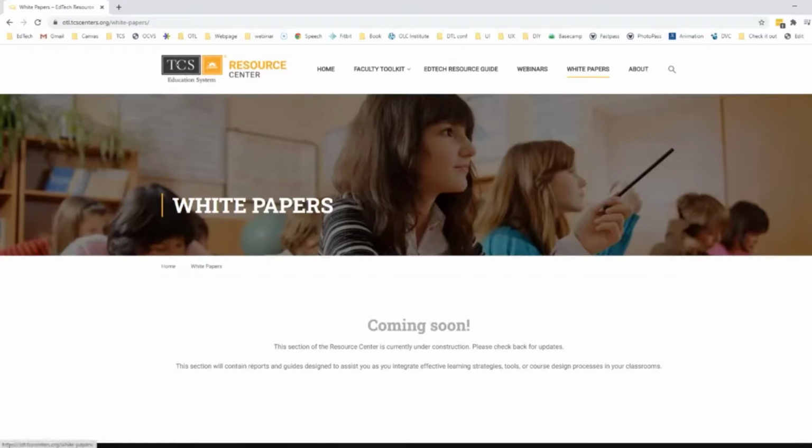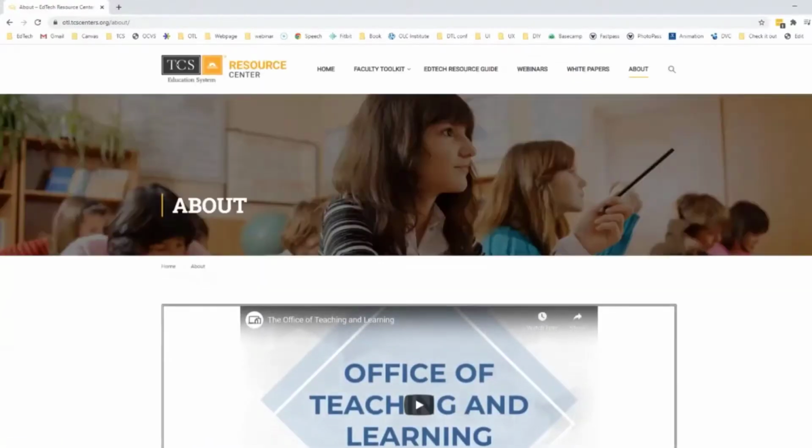We're going to be working with the various affiliates, the various centers for excellence and centers for teaching and learning in order to curate and host these white papers and provide you with a broader audience, an audience of the TCS community, and really an audience of the world, because other people from other institutions are able to access this site as well. Finally, our About page just says a little bit about our Office of Teaching and Learning.